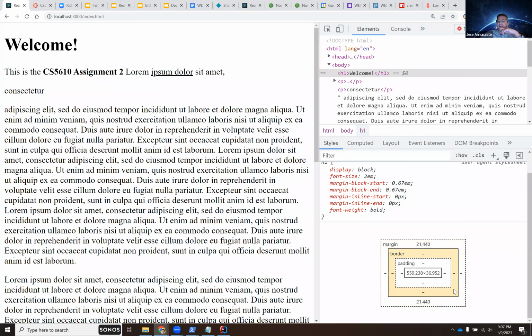That's why if I highlight it, notice that it doesn't highlight anything here. I have no padding, zero padding, and I am 569 pixels wide and 36.952 pixels high. Okay. All right. Everybody good?